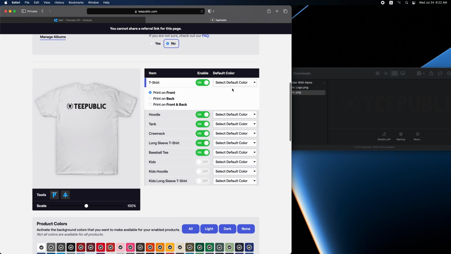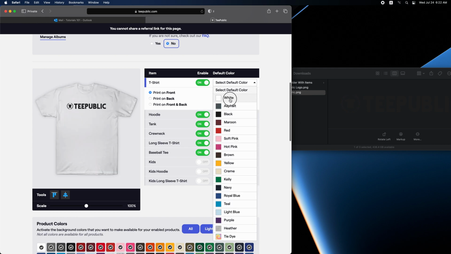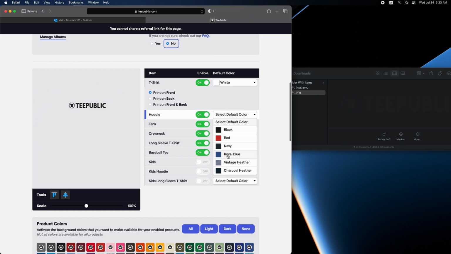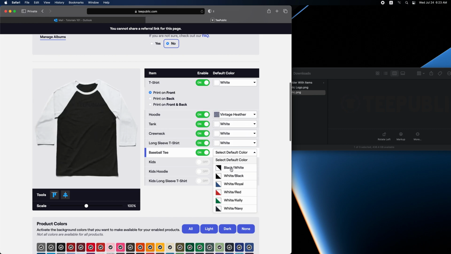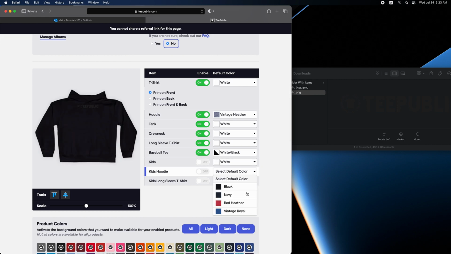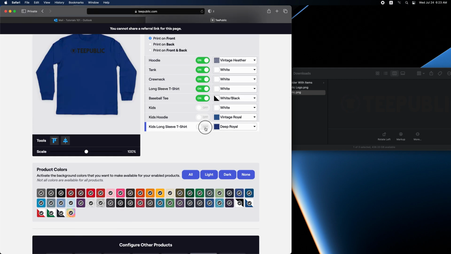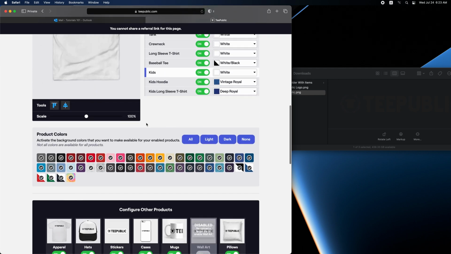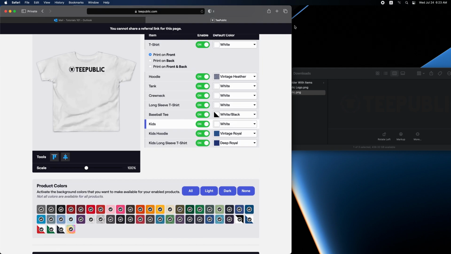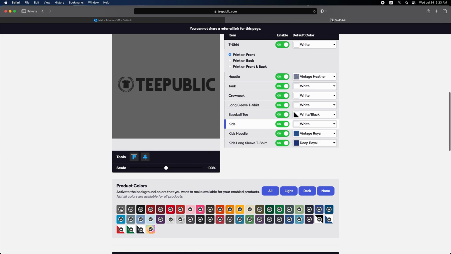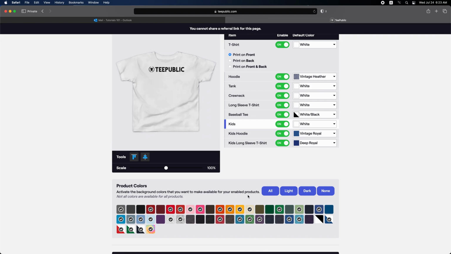Here, choose the default color of the item, for the t-shirt, hoodies, baseball tee, and for kids hoodies and long sleeves too. Turn off any item you don't want your design shown on from here. You can remove any color that does not make your design appear well on the product from here. Or choose light or dark if your design is light.